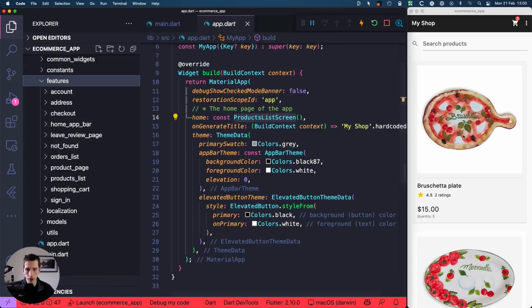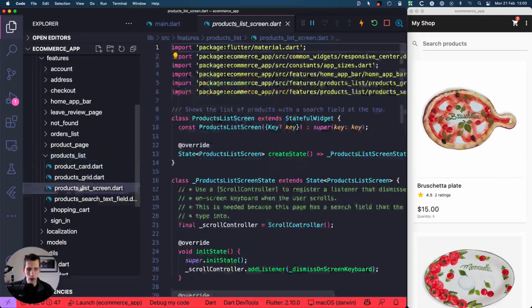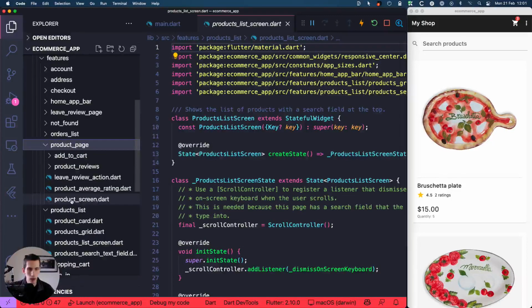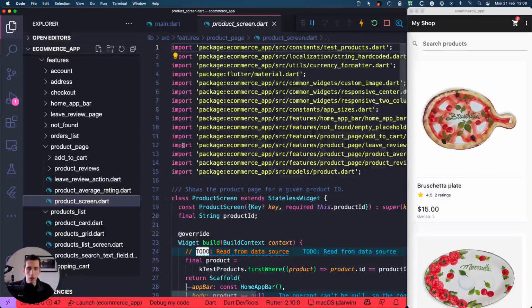For example, the product list screen that is loaded when we first start the app is located inside products list in this file called products list screen. And likewise, each one of these folders contains a file that ends with screen.dart, along with any other custom widgets that are used by that screen. And of course, if you open any of these screen files, you can easily find out which other widgets it depends on based on the imports at the top of the file. But for now, don't worry about all these files, because I'll give you a better overview about all the existing widgets and pages in the coming lessons.